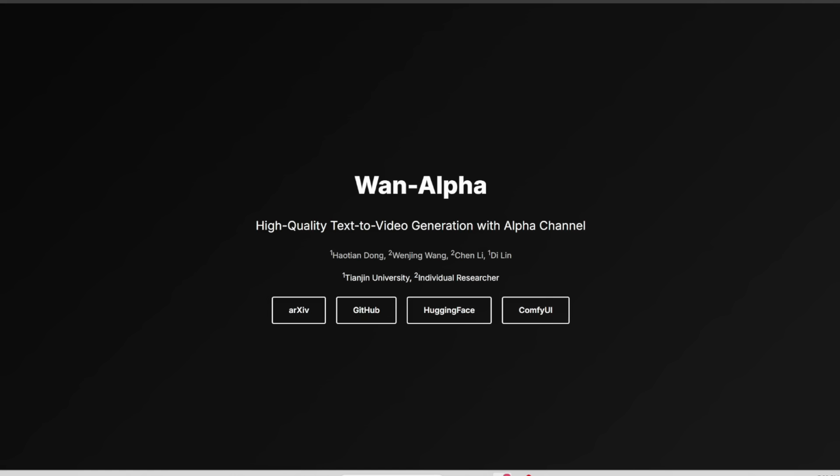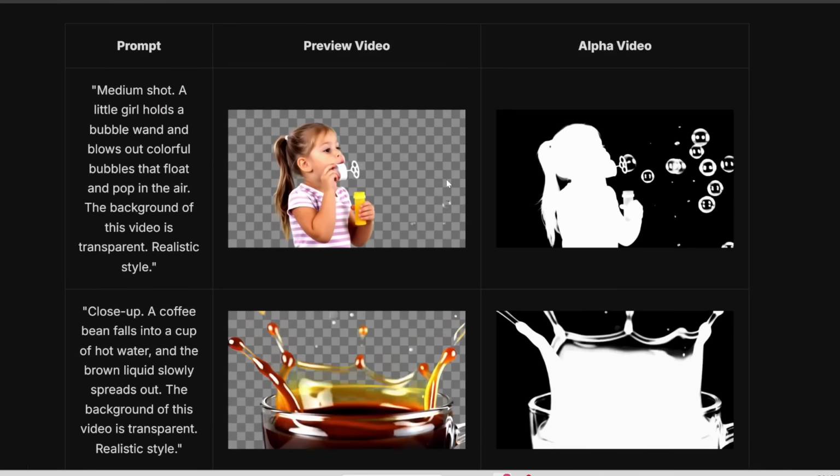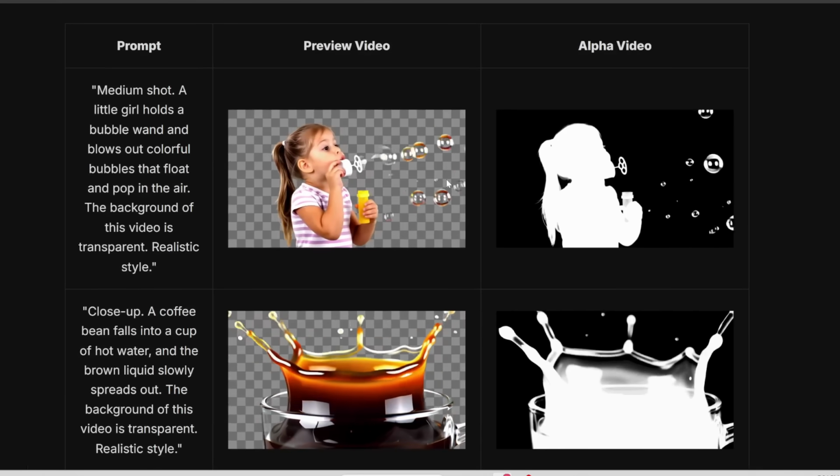First up, we have another super useful model from Alibaba Wan. Now, last week they released Wan 2.5, which is like a VO3 or Sora 2 competitor. This can basically generate video with audio natively built in. Well, this week they released something different. It's called Wan Alpha, and this basically allows you to generate videos with transparency.